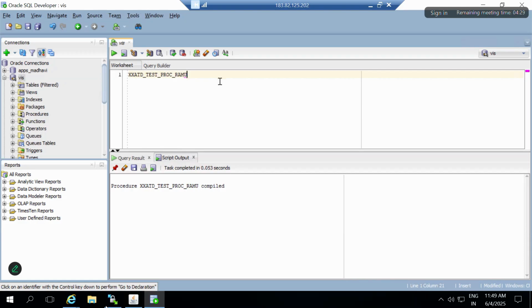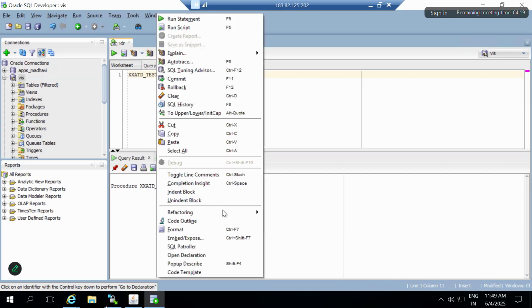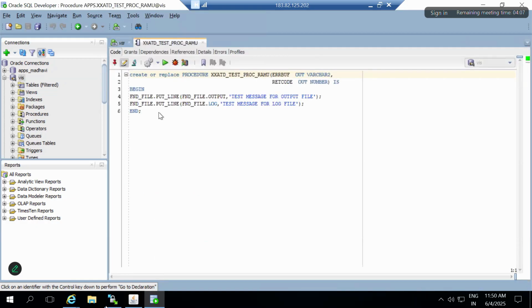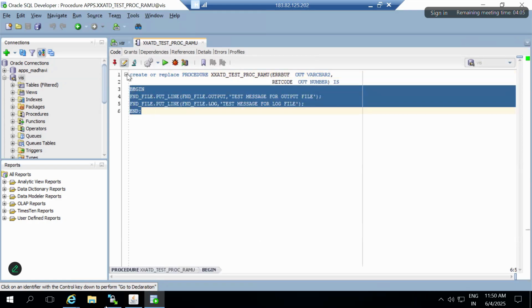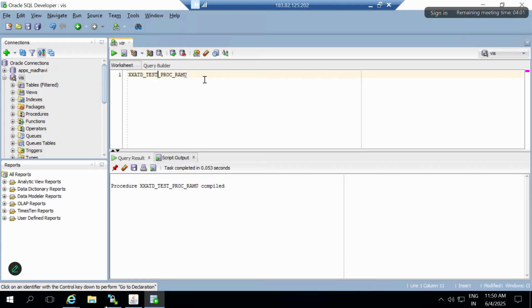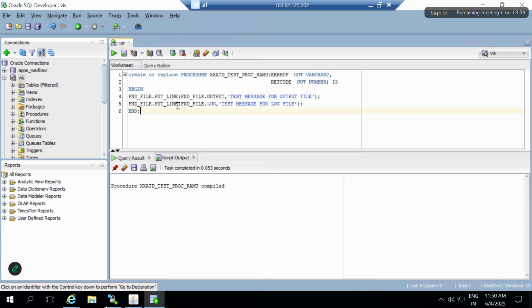So one technique here, if you know the procedure name, nothing but a database object name, enter the procedure name, place your cursor anywhere, right click, then there is one option called pop-up describe. Click on the pop-up describe. Once you click, one pop-up window will open. There you could see your code. Copy the code. Don't compile here. Close this tab and paste your code here. This is the one technique.